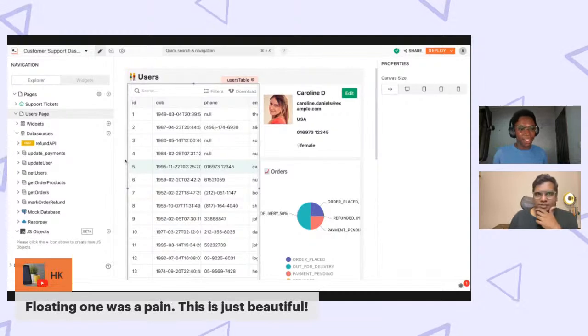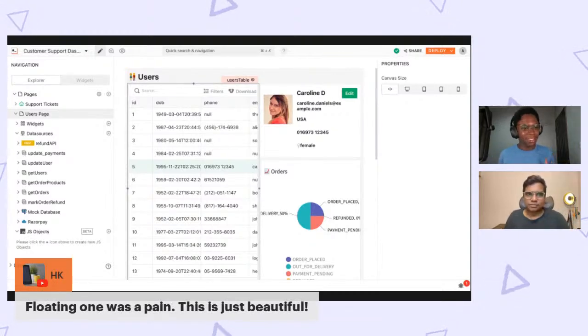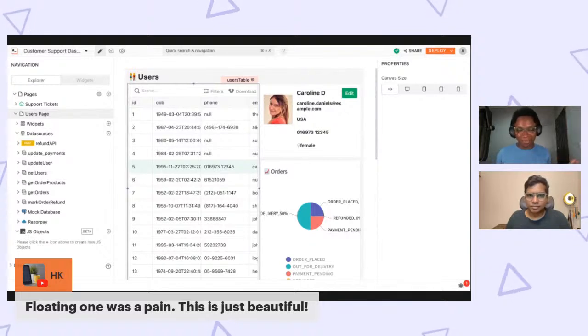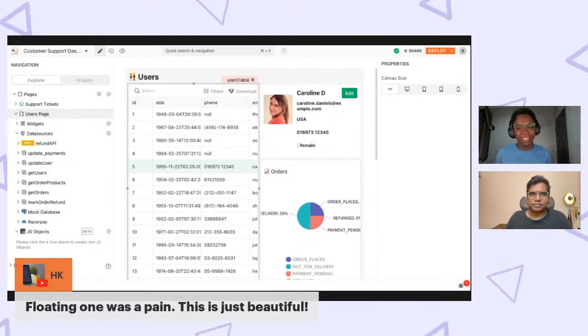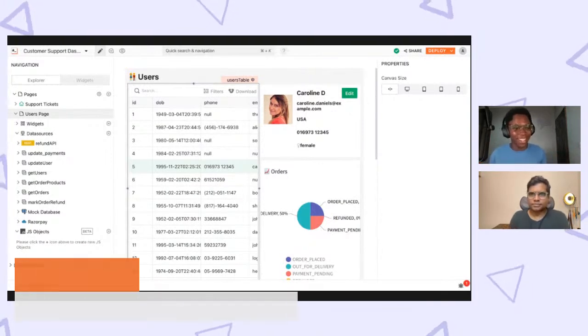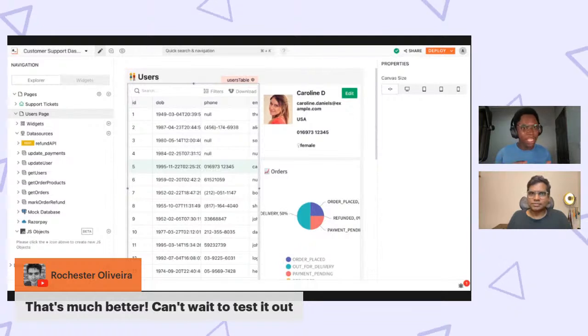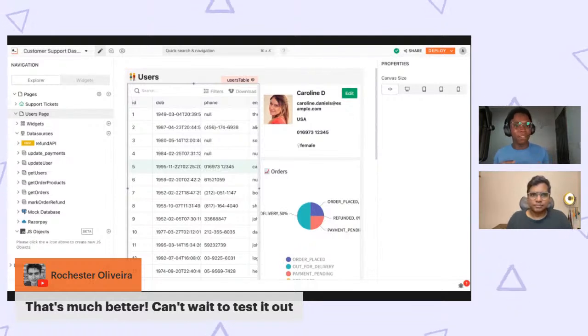And we're getting a lot of love for these new UI improvements we are having on the platform. So we know folks experienced some troubles with the previous design, so this is definitely going to make this better. We have HK saying here that the floating property pane was a pain, that the static one to the left is just beautiful. Yes, I totally agree with you. And we have lots more love coming in. Yes, this is already live. So, Rochester, you can try this live right now on app.appsmith.com.